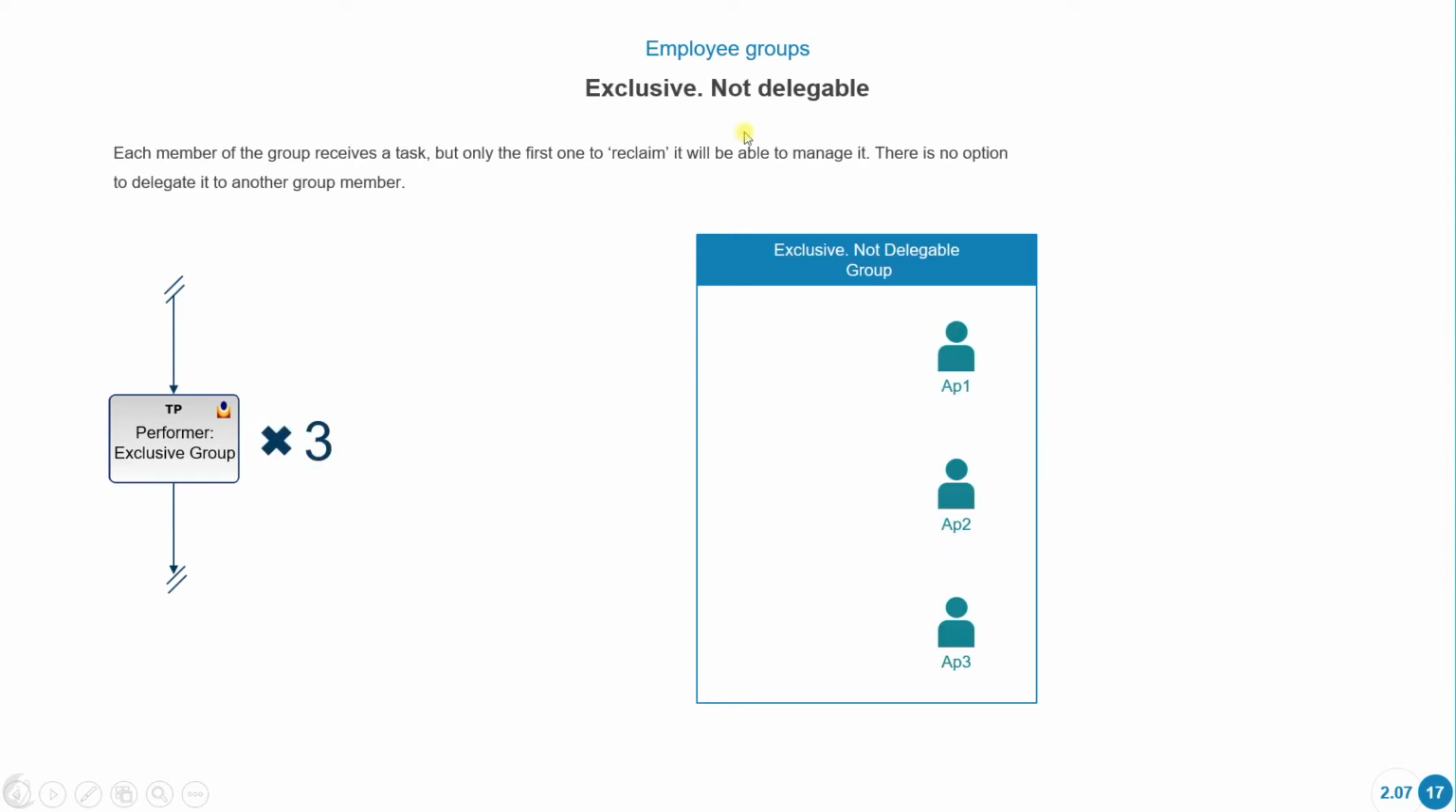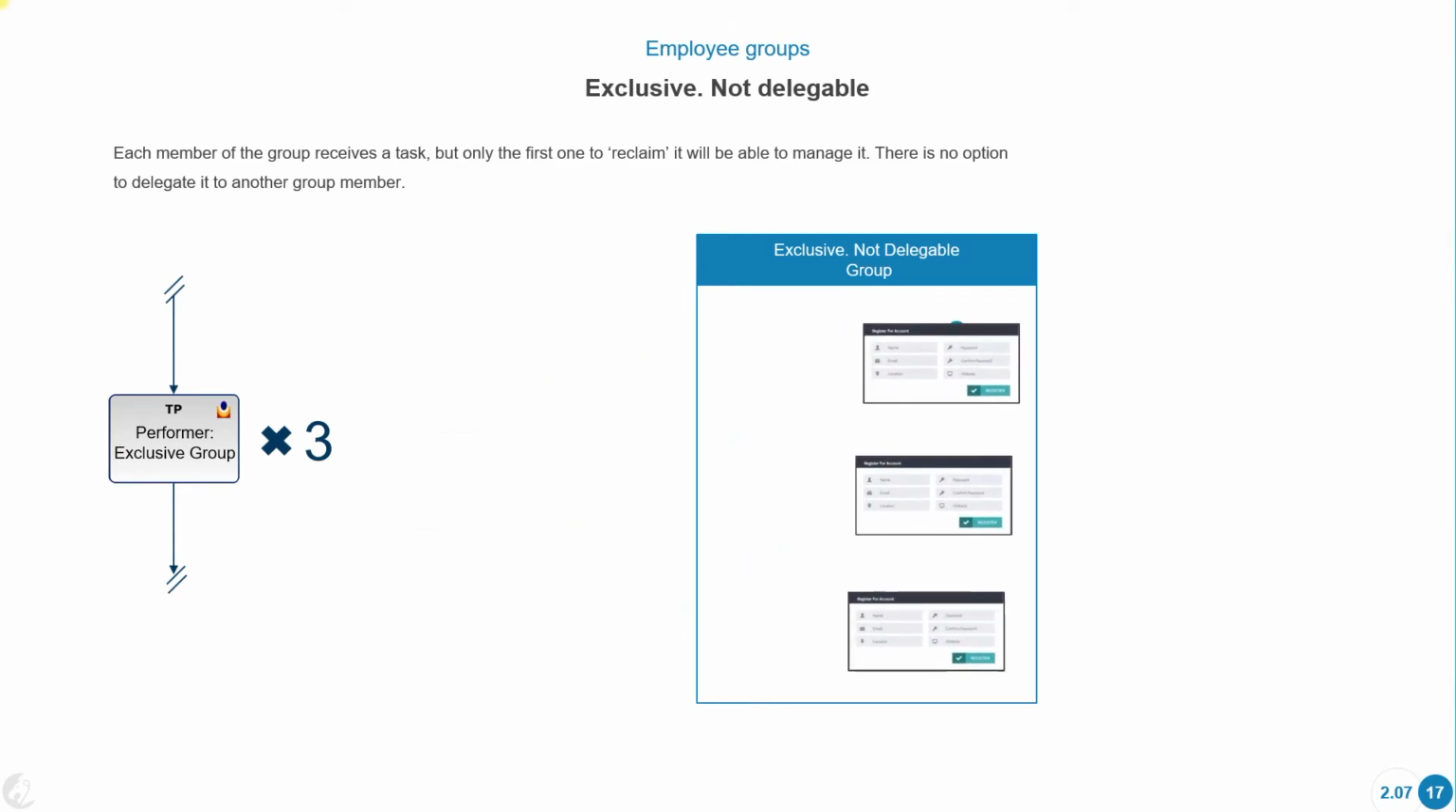Let's go to the exclusive, non-delegable. Each member of the group receives a task, but only the first one to reclaim it will be able to manage it. There is no option to delegate it to another group member. The task is sent to all of them, but only one member of the group will be able to perform it. So as soon as one of them reclaims the task, it will disappear from the workflow of the rest of the group.